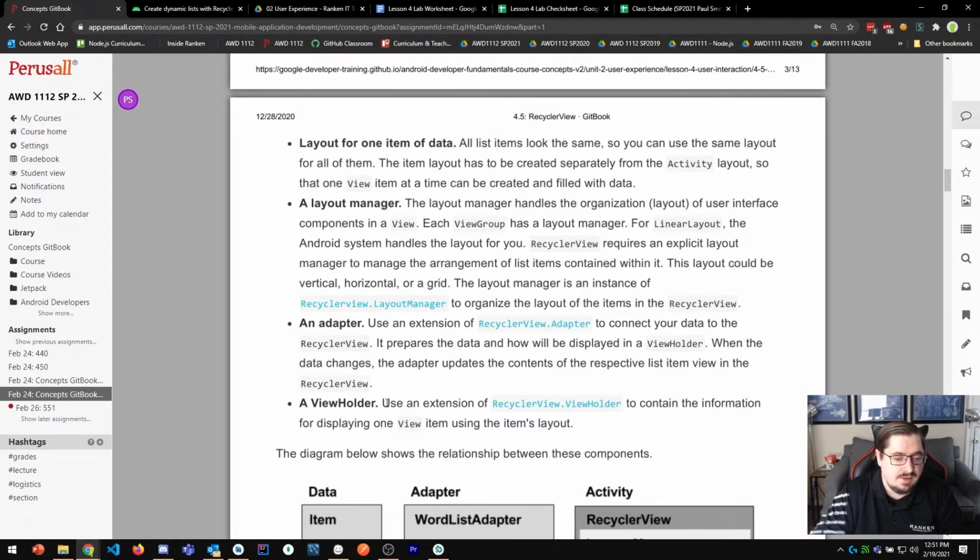Also in there, we'll need to create a subclass of the RecyclerView.ViewHolder class. What that does is it contains the individual views within the item layout. And we use that so that we can reuse the item layouts rather than having to create a new item every time that we have a new one show up. So the ViewHolder will be a very, very small class.